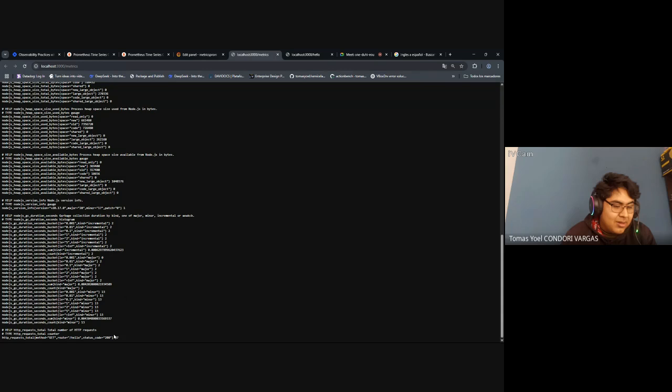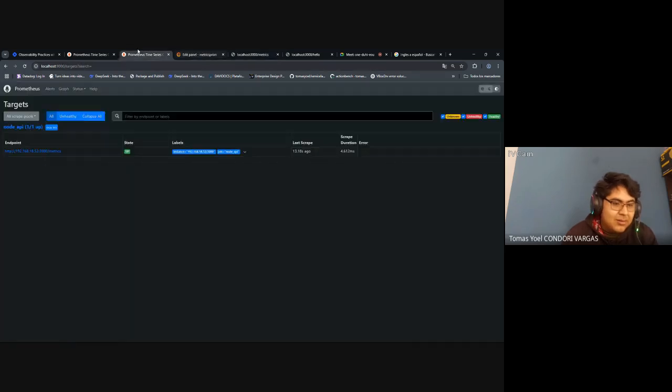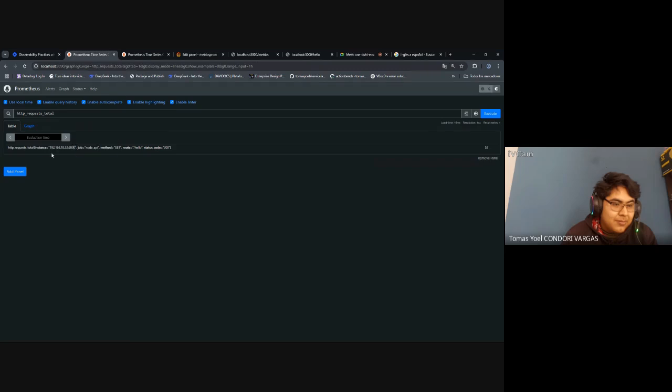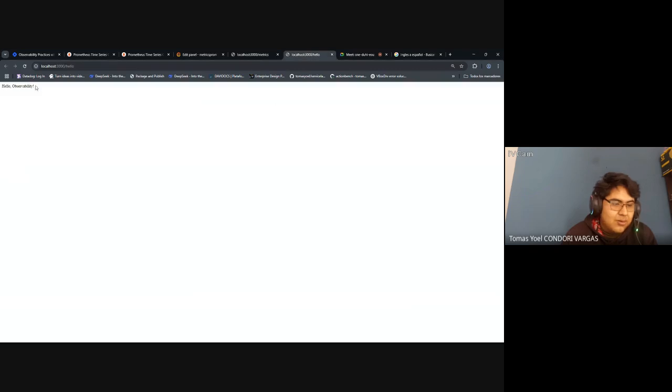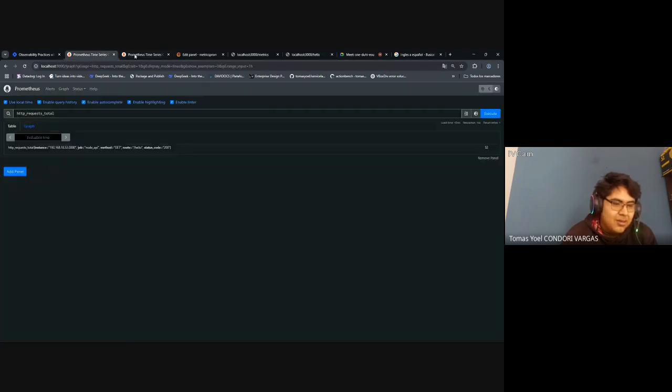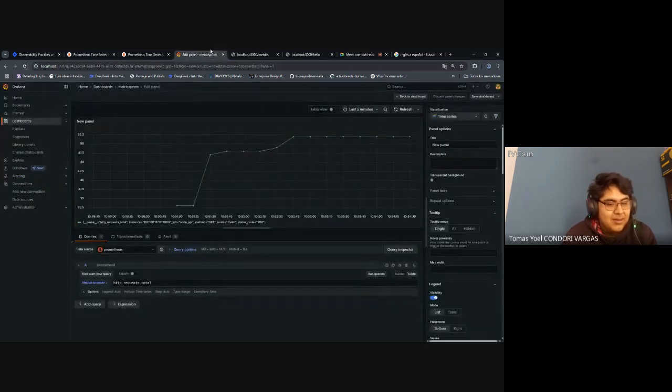The important line is request total, with route hello observability. Prometheus automatically collects metrics from our application every 15 seconds. We can make queries and see real-time data.